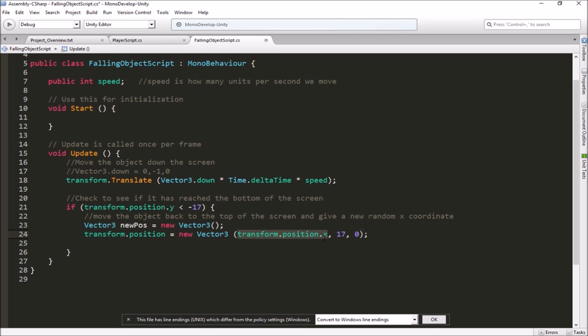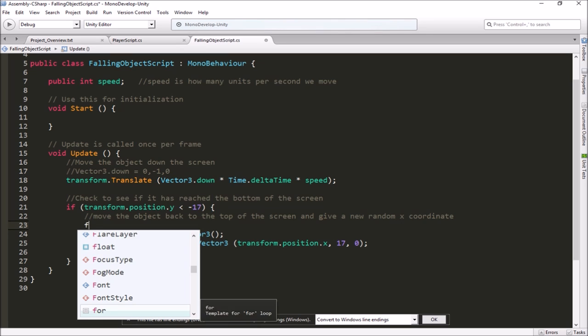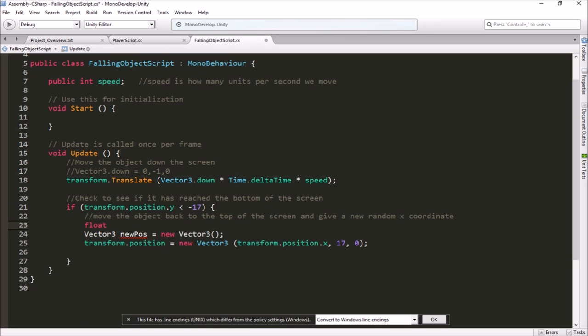We don't want it to be the same x that it currently is. We want to give it a new x. And we want to do this randomly. So what we're going to do is we are going to get a new random number. So let's actually do that in its own variable. So let's get a float, and let's call this randomNumber. Okay, and we're going to set that equal to a number that is a random float number.